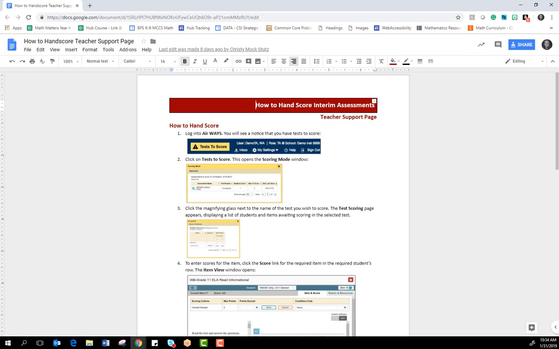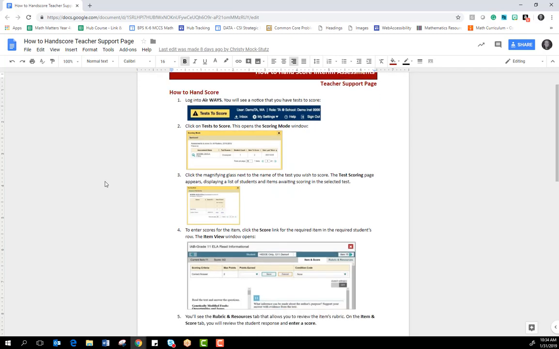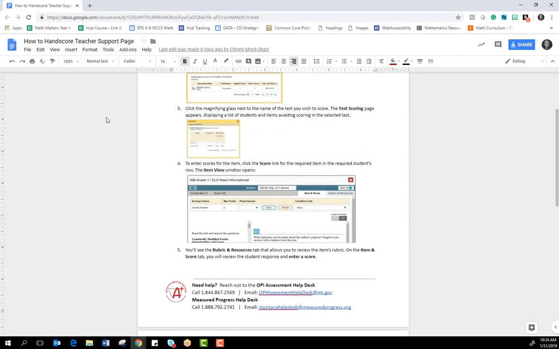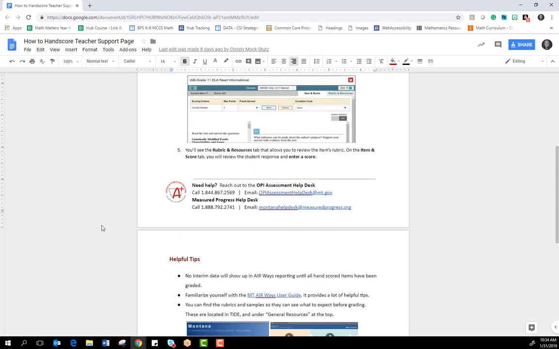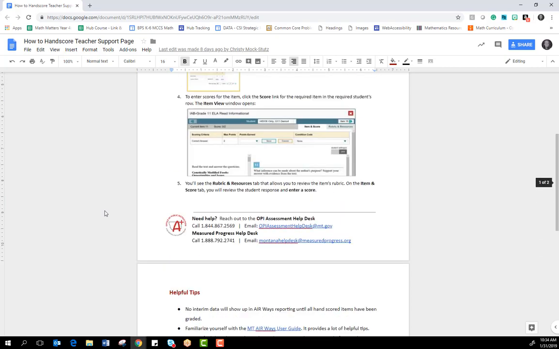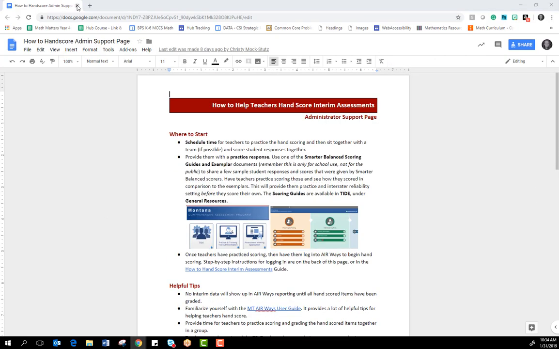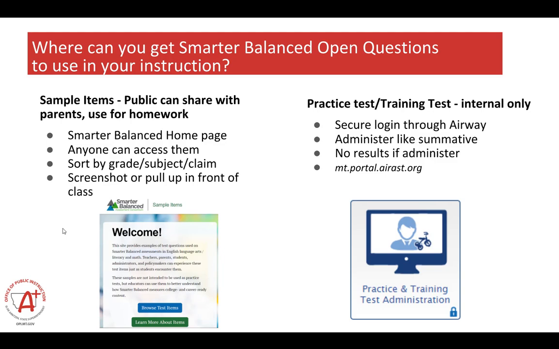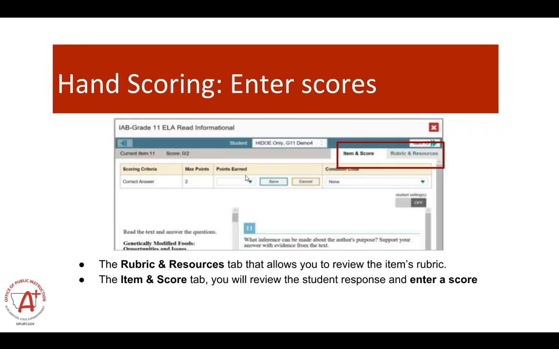And then we have the step-by-step for teachers on how to get in and do the hand scoring. It just walks them through the steps. It shows them the different screens that they're going to see. And when we get down to this last screen here, this is the screen where they'll actually be doing the grading for their students. It steps them right in there and gives them some helpful tips. It also links to the user guide in case they have any other questions. So the how-to page is very helpful for teachers as well.